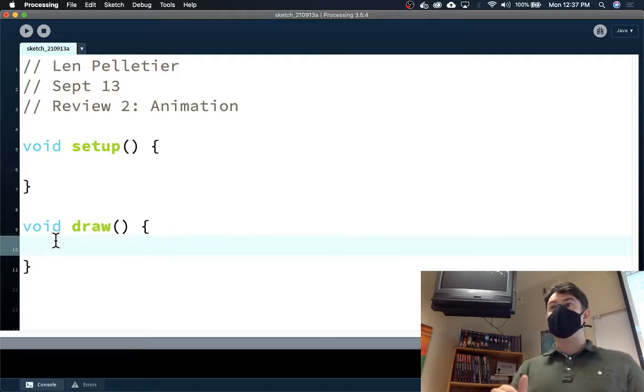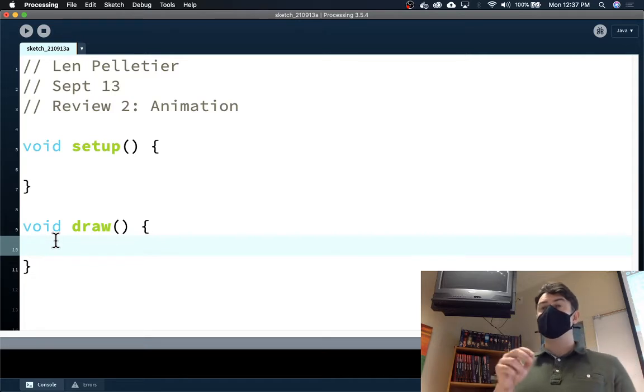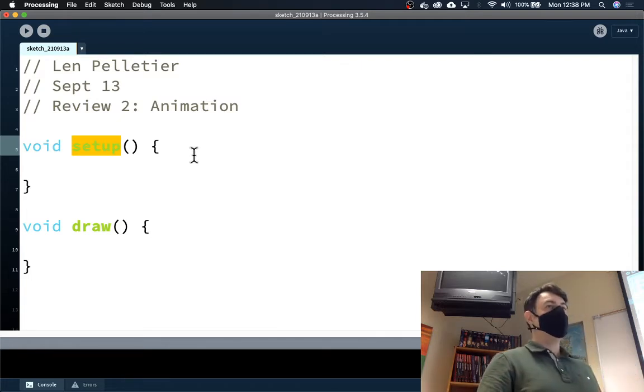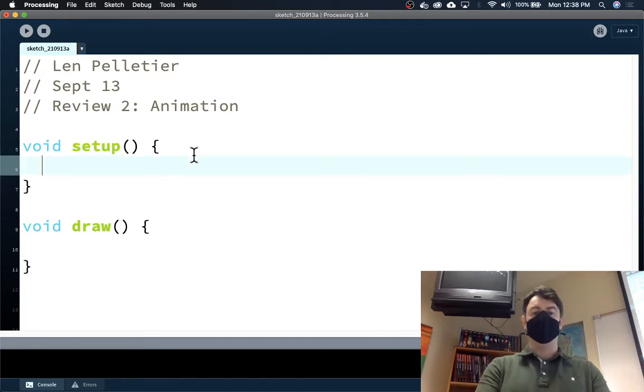So the setup and draw functions are special built-in functions that processing does special things with. So I'll just remind you about those. And you'll notice that they turned green. Anytime a function name turns green, that means it's a built-in function with special properties, special times where they run. So we'll be talking more about other special functions later.